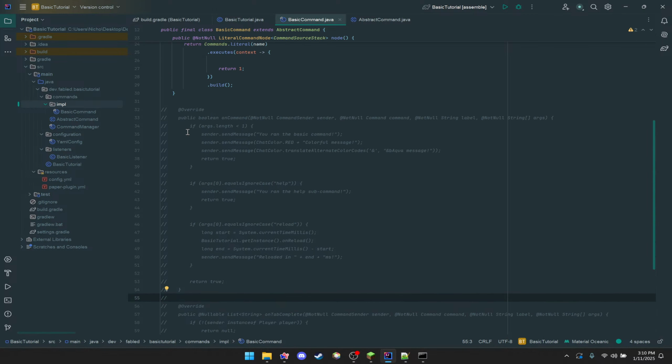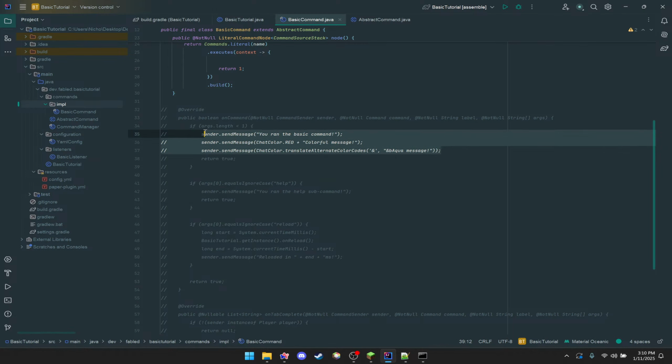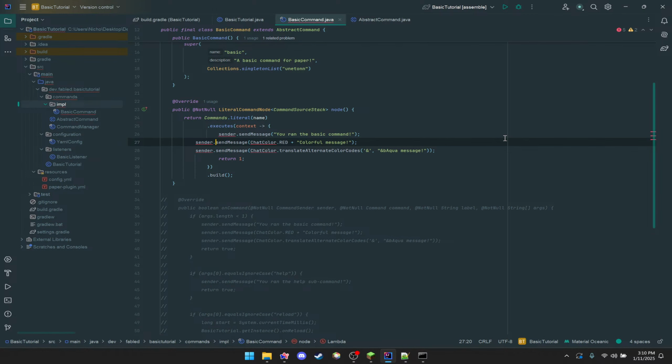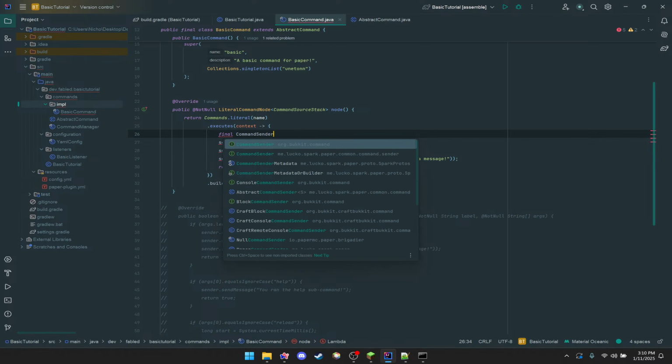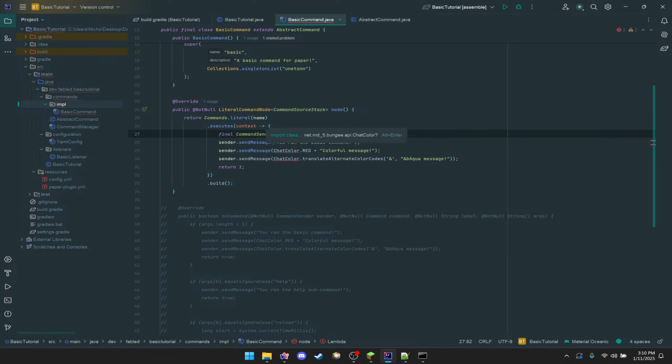And we're basically going to take what's in this if statement here from our old Spigot command, and we're just going to copy that over to our new command up here. Just like that. And say, oh, what about the sender? You don't have the sender. I'm like, okay, well, we can get that. CommandSender sender equals context.getSource.getSender. And there you go, you have your sender.